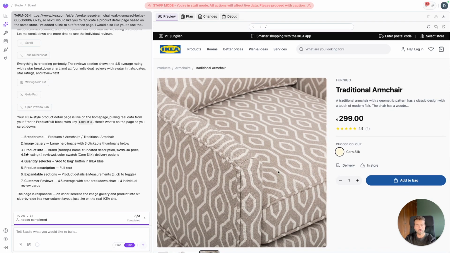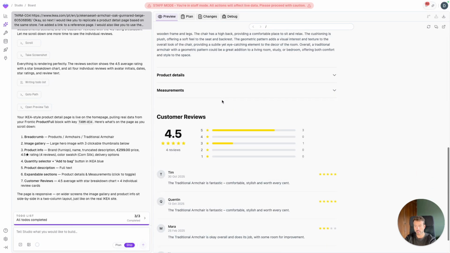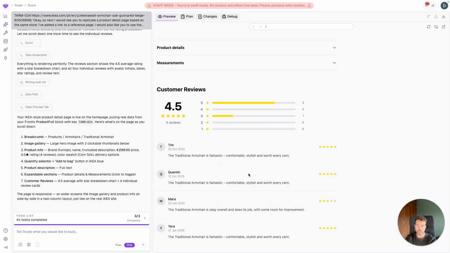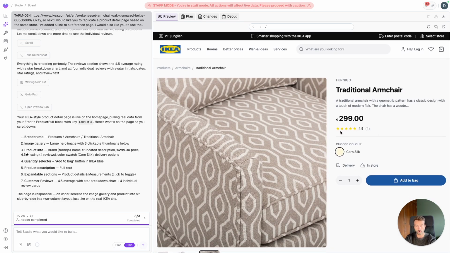And now we can go and iterate on specific parts of that. For example, change the way that customer reviews are displayed, or the way that the product information is embedded here, for example.